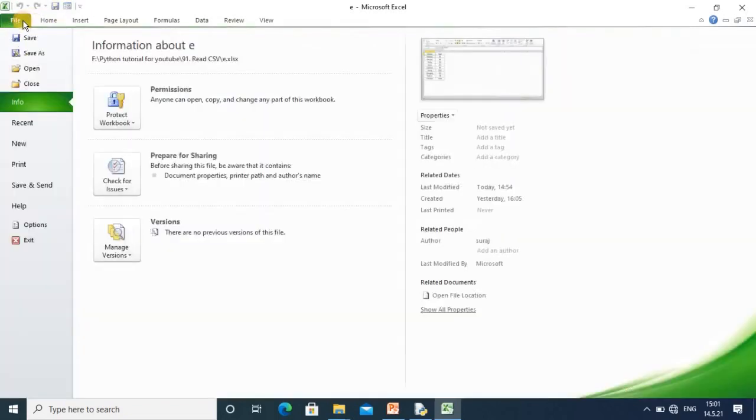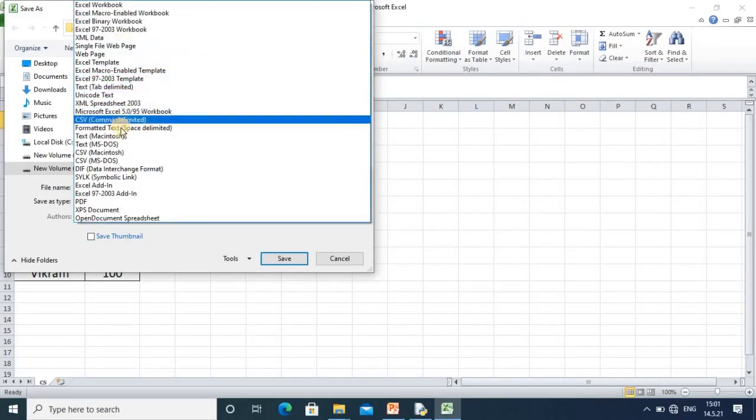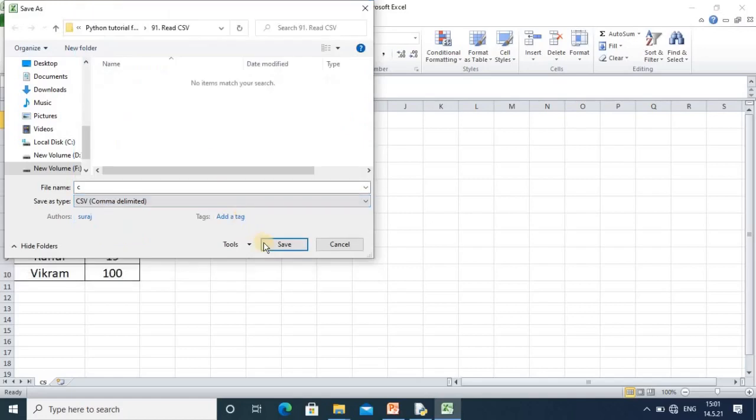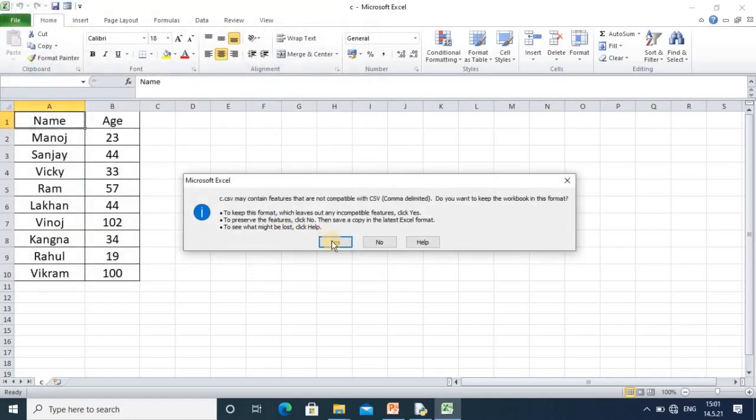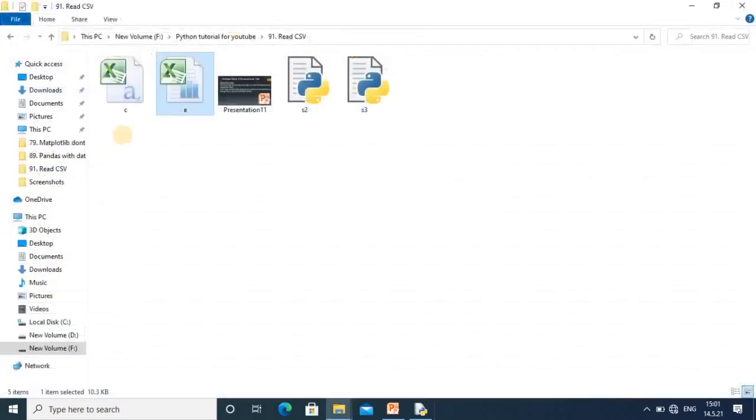I will show you how you can create a CSV file. Click on Save As and type a name. Suppose I am typing C, and at the bottom you select CSV comma delimited and just click on Save. Along with that you got a CSV file also. Now I am closing this. Here we got two files, E and C. E means Excel file and C means CSV file.